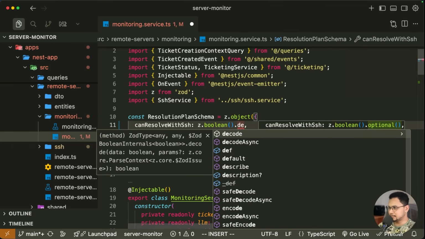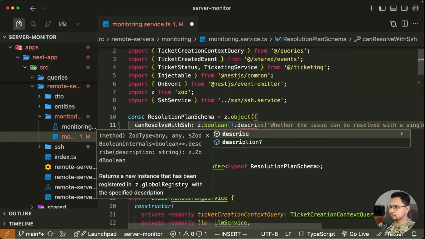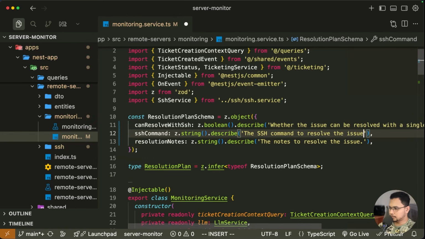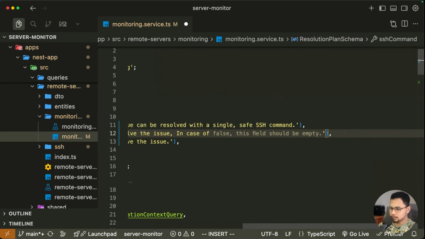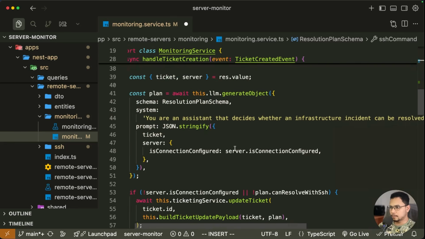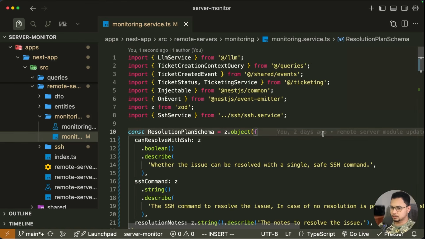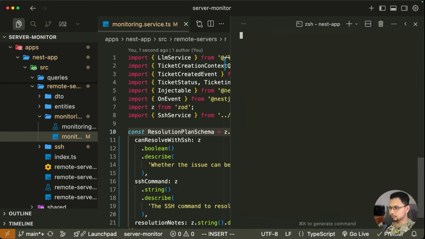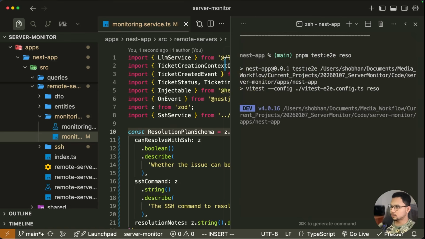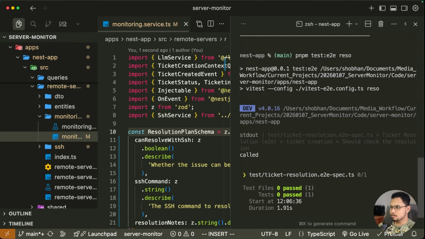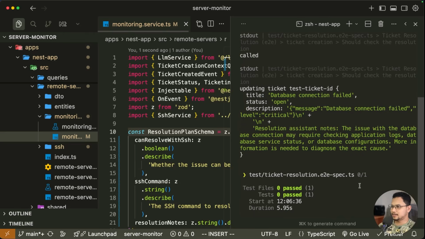And let me give some description as well, and let me mention here: in case of no resolution, it should be an empty string. Yeah, this is fine. And the rest of the other things are kind of good. Let me give it a save. Okay, nice.